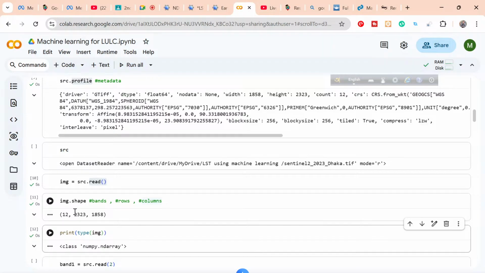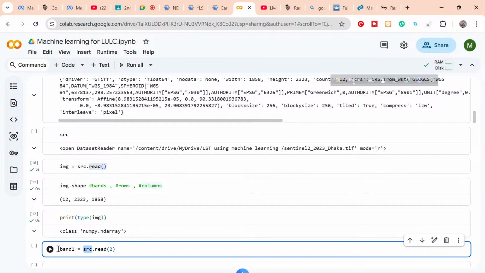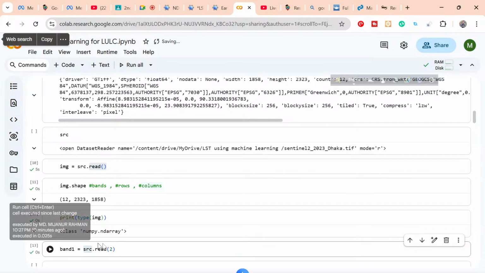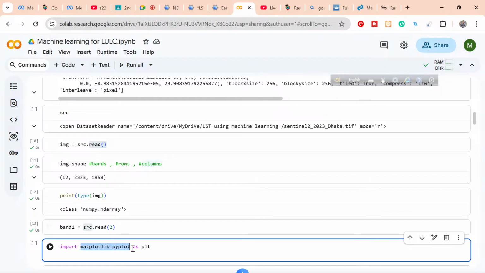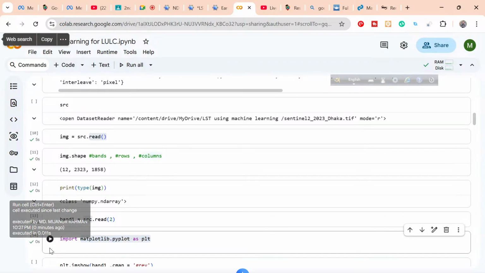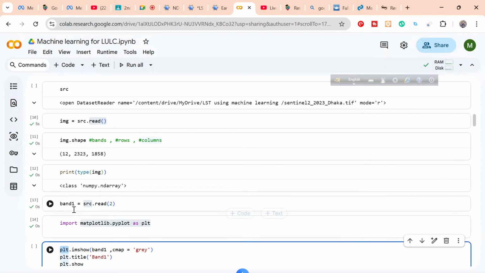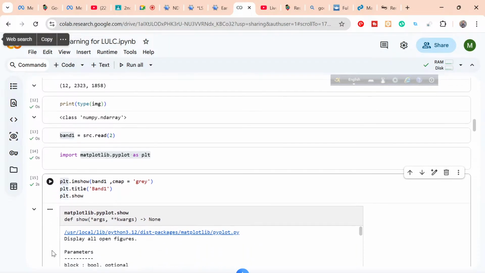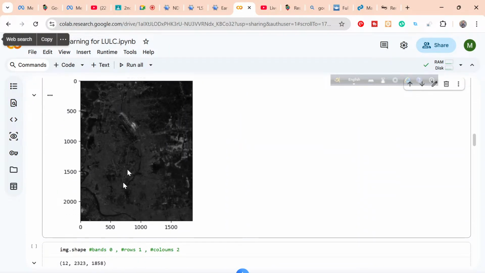We find out. So now suppose I want to read a band. Just src.read(1), I call it band one, and I want to display the image. For that, I simply apply matplotlib.pyplot as plt. It mainly helps you to display the image or create a graph, chart, or plot. So I want to plot this band one. Just click here. Now if you check, it displays the imagery like that. It shows band one.